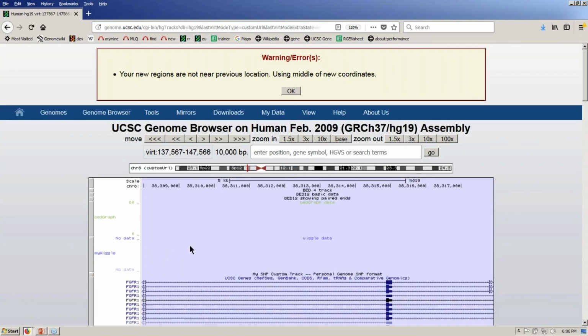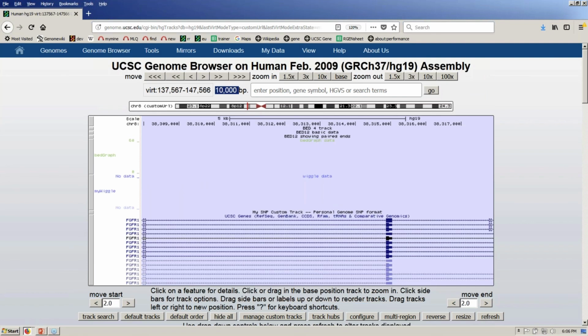And so we get a complaint at the top of the screen here. It says your new regions are not near the previous location, and it's going to give us the middle 10 kilobases of our new coordinates. So we knew that already, that chromosome 6 was not in our data set, so I'll just hit OK here.